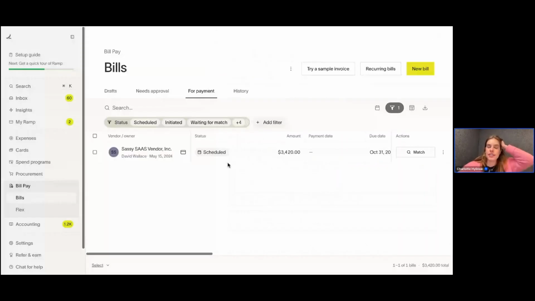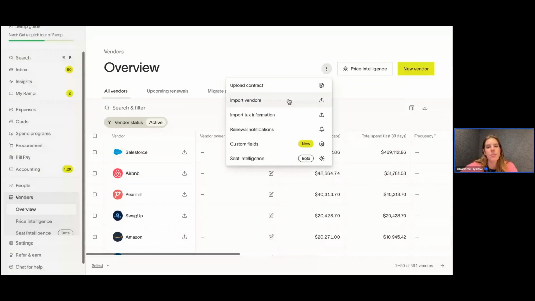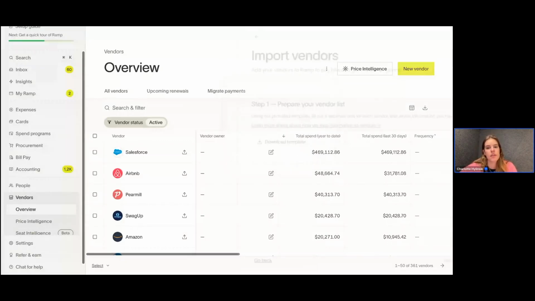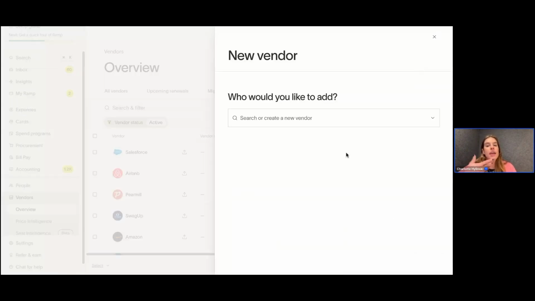And then vendors, instead of adding a new vendor each time before you make a new bill, if you go to the vendor section, so it's above settings, so vendors, I can see all of my vendors here. And if I click these 3 little dots, I can import my vendors. So I can bulk import my vendors. If I click download template and then fill it out with all my vendor information, I can import multiple vendors at once. Or I can click new vendor and add a new vendor this way.